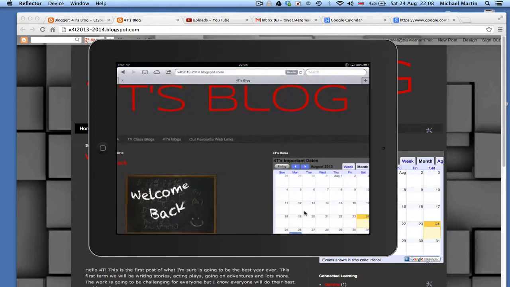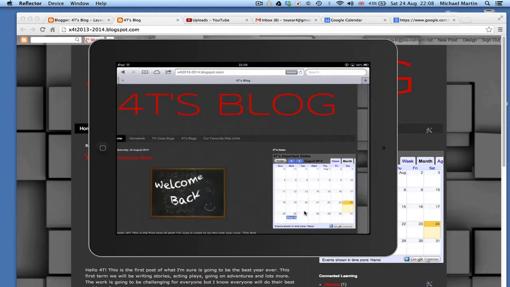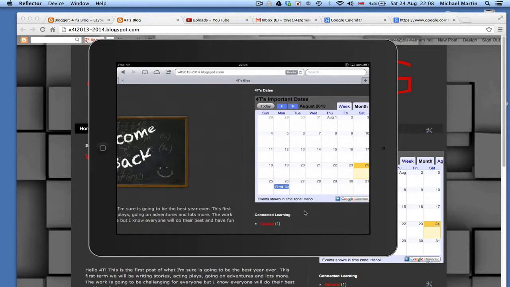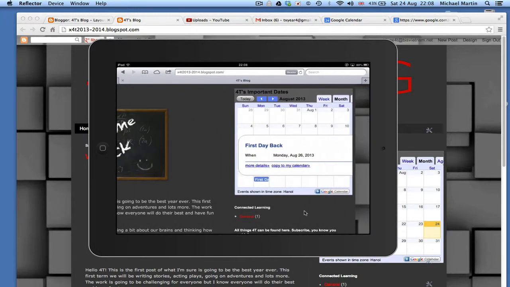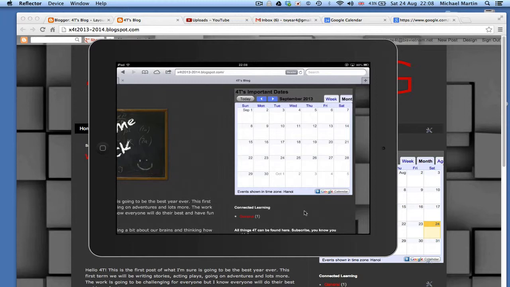Now, I'm not logged in to anything on this iPad, and instantly you can see there that the first day back is there, and I've just tapped that button and you can see that it's going to come up and give me more details. I can change the month, and I haven't put any dates in for September, but you can see where I'm going with this.